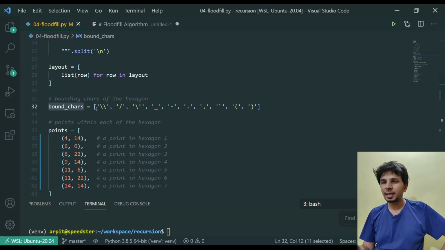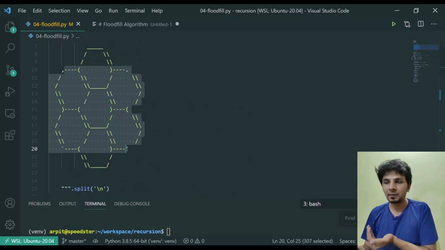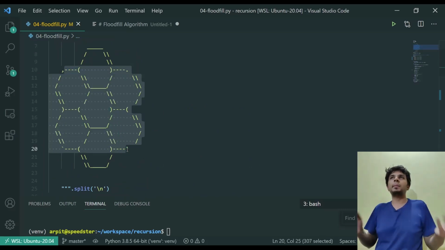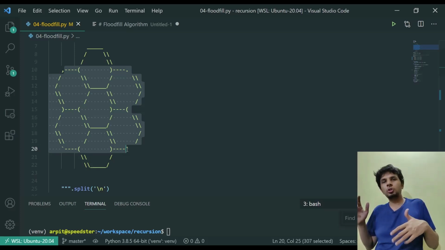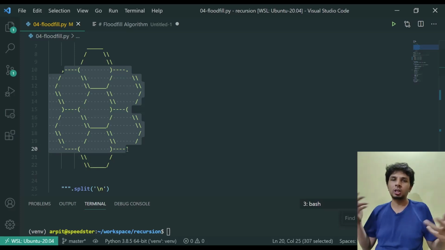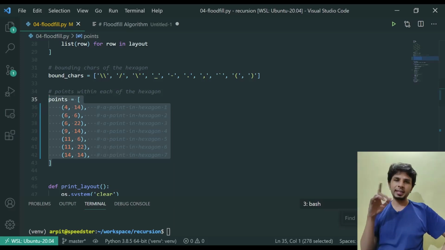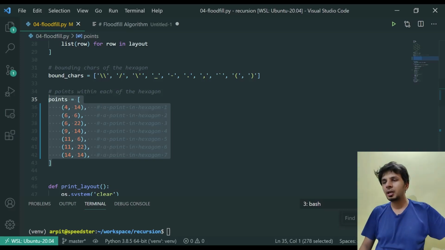So I've defined boundary characters as backward slash, forward slash, quote, underscore, hyphen, depending on the kind of input we have given. So if you are using a 2-dimensional matrix already having ones and zeros, you might use 1 as your boundary. So depending on the values you have at hand, you define those as your boundary characters. Then I've taken 7 points, 1 from each hexagon, just simulating a random selection of a point, but we'll see this in action when I run.